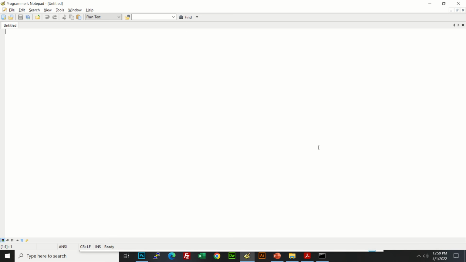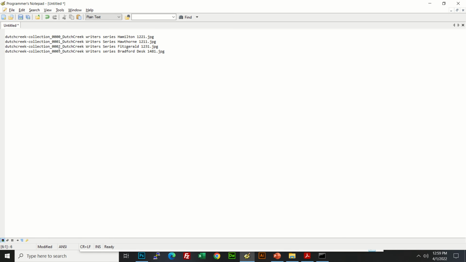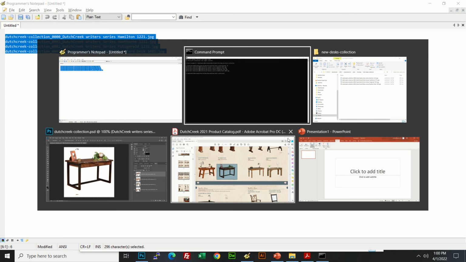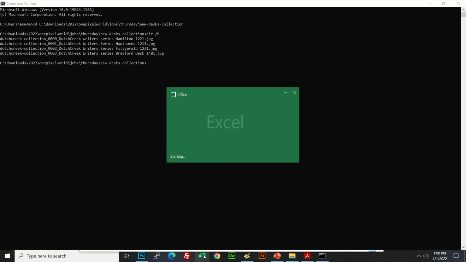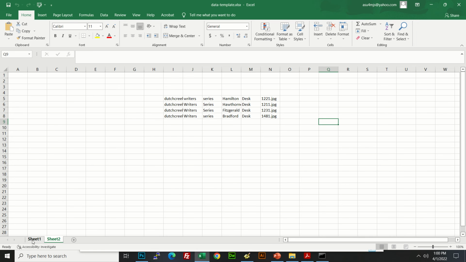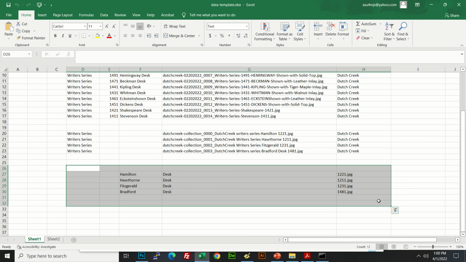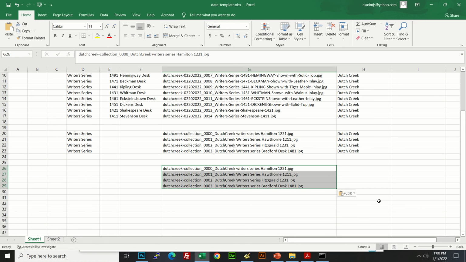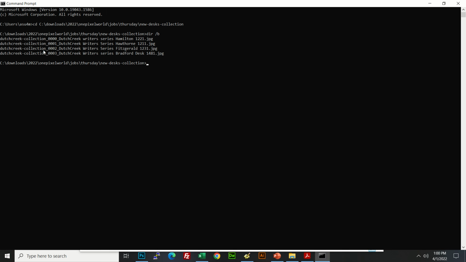Alt-Tab back over. I'm going to go back to my programmer's notepad. And here, all I have to do is hit Control-V, and you can see it pastes the list for us. So it's super great, super fast, especially if you're not doing 4 images, you're doing 400 images or 40 images. So I'm going to copy this, go back over to my Excel spreadsheet, which is the data template. I'm going to come over here and watch me paste the list that we just created and copied from our command prompt.